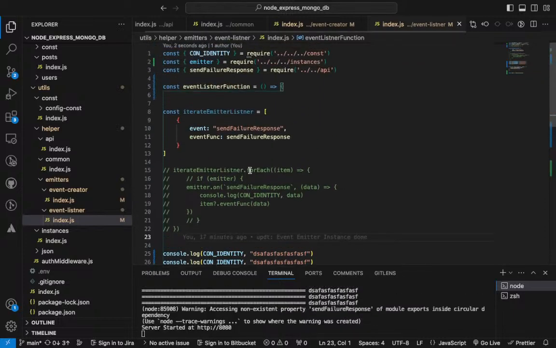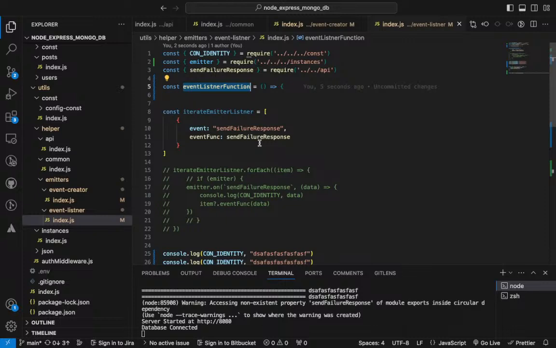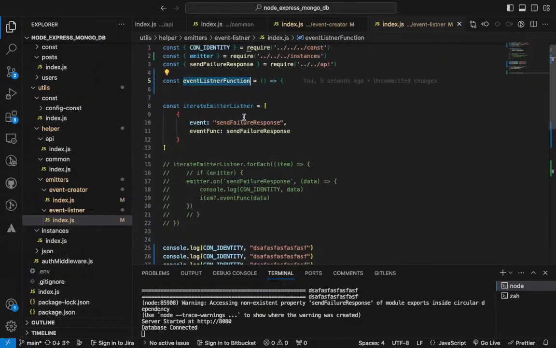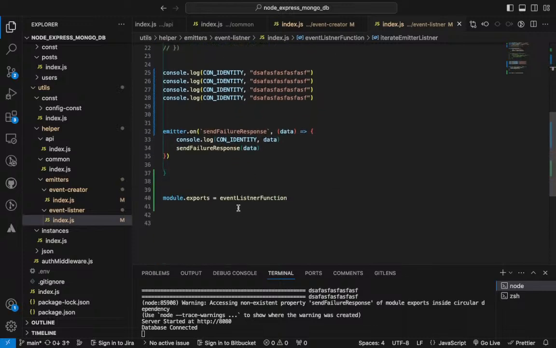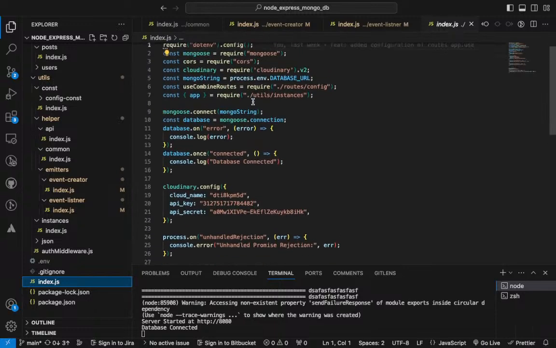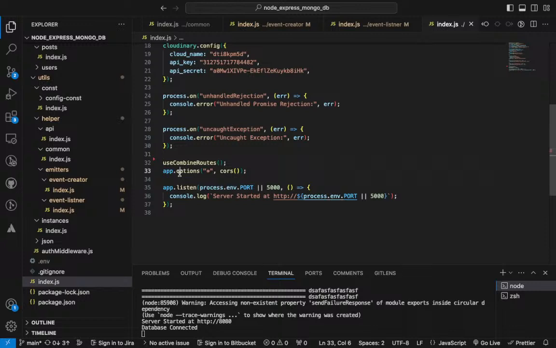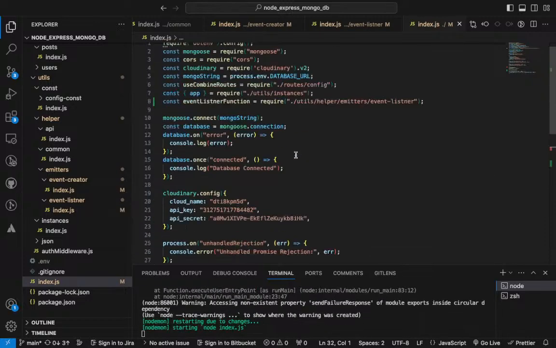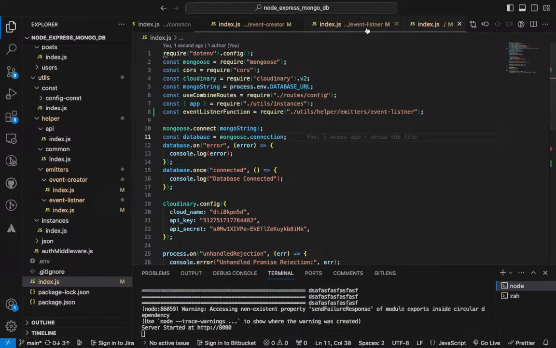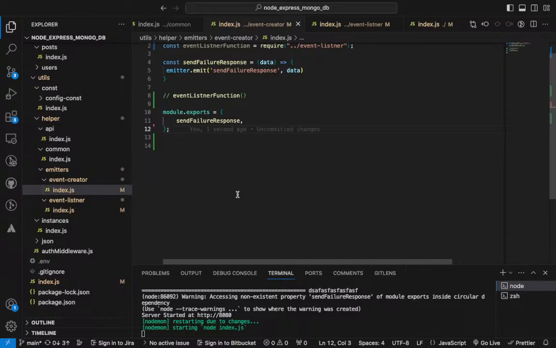Let me go back to here. This event function, let me call it from the main file of our server. This is the main file. After upload dependency, after handle exception errors, use combine routes and options, app.listen. Before app.listen, I can use it. If I have imported it, then let's see how we can corrupt that. Okay, so now let's try.